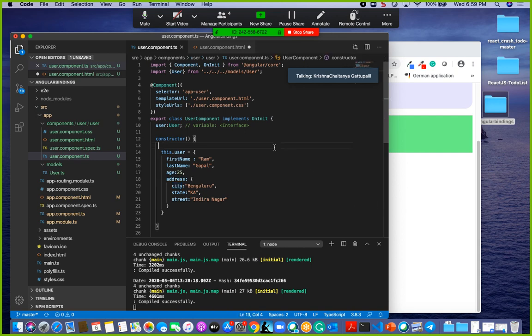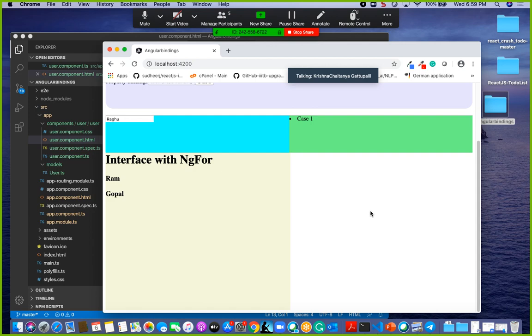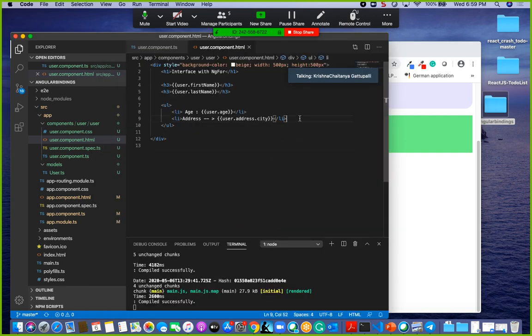Okay, so likewise I just want to check whether that is compiled here or not. Okay, so you can see the address also, and you can check the other one, the other one we have is street, right?